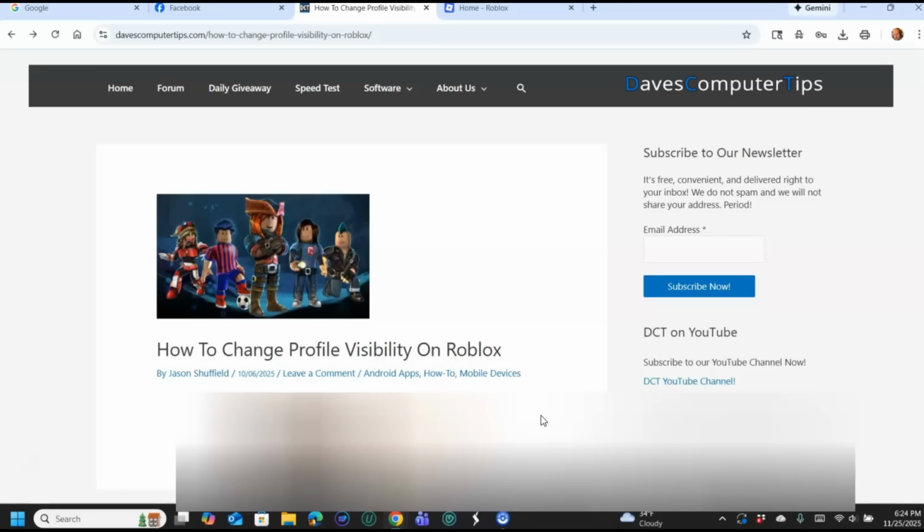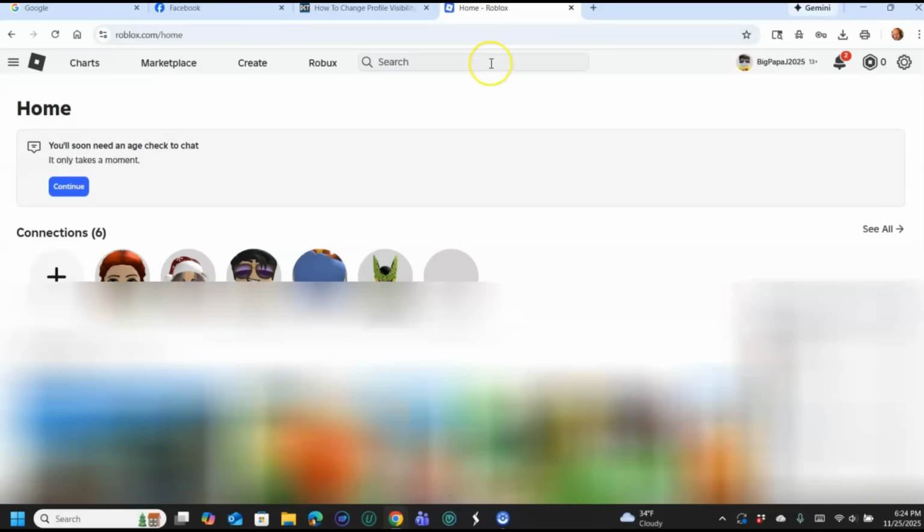Okay, let's start with the website. How to do it on the website, Roblox.com. So I'm going to grab my mouse here, and I'm going to drive over to Roblox since I already have it open. I'm already logged in, so if you're not logged in, make sure you do that.